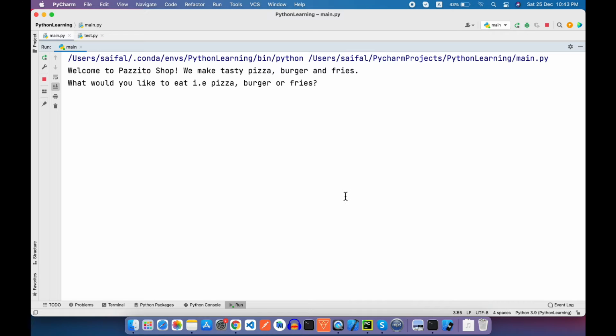Okay, now we have an application here. This application is for Potato Shop and it says, welcome to Potato Shop. We make tasty pizza, burger and fries. And then it is asking, what would you like to eat? Pizza, burger or fries? Let's say I would like to eat pizza.